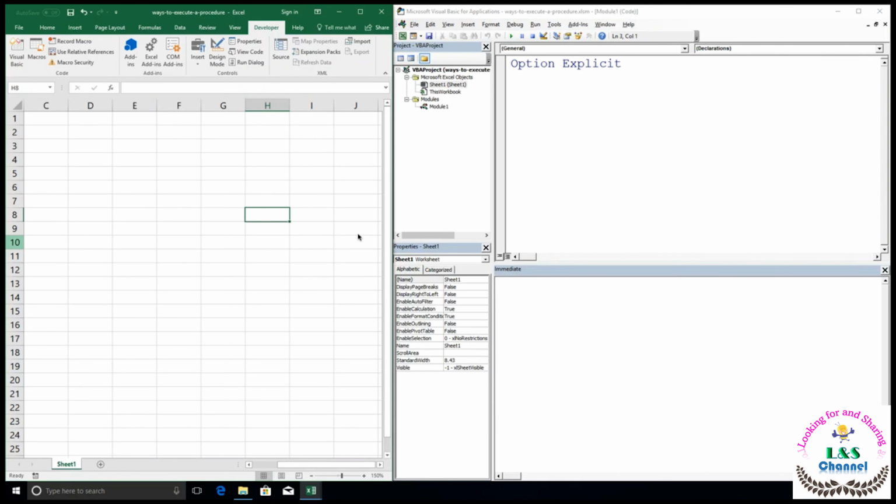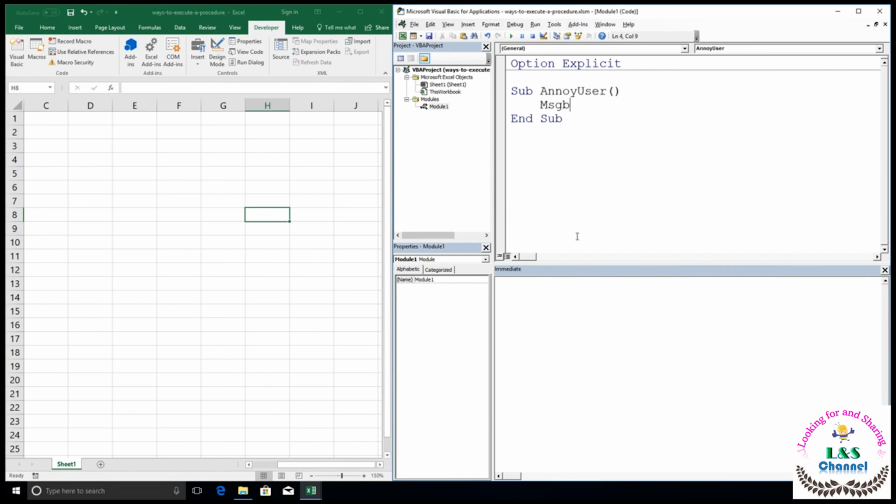In this lesson, we're going to take a look at all the ways that we can execute or invoke a procedure from both the Visual Basic Editor and the main Excel interface. I'll begin here by defining a very simple procedure. It's not going to do much of anything, just put up a message box for us to observe. So let's call the procedure annoy user, and I'm going to put a message box here that says, you ran the macro.